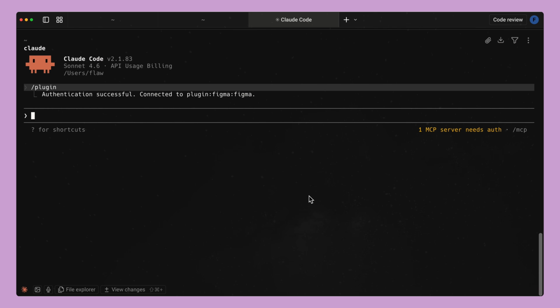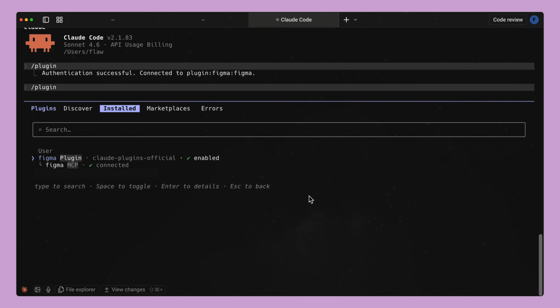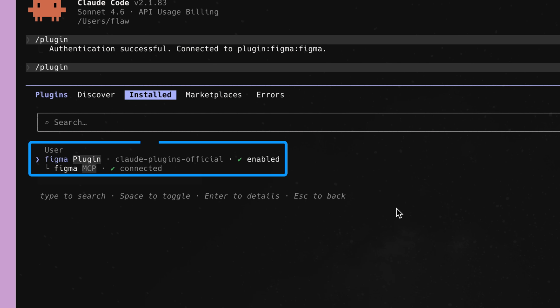After you finish authentication, return to the terminal and use the /plugin command to head to the plugin marketplace again. Under the Installed tab, the Figma plugin is enabled, and the Figma server should now display as connected, and you're ready to start prompting in Claude Code.